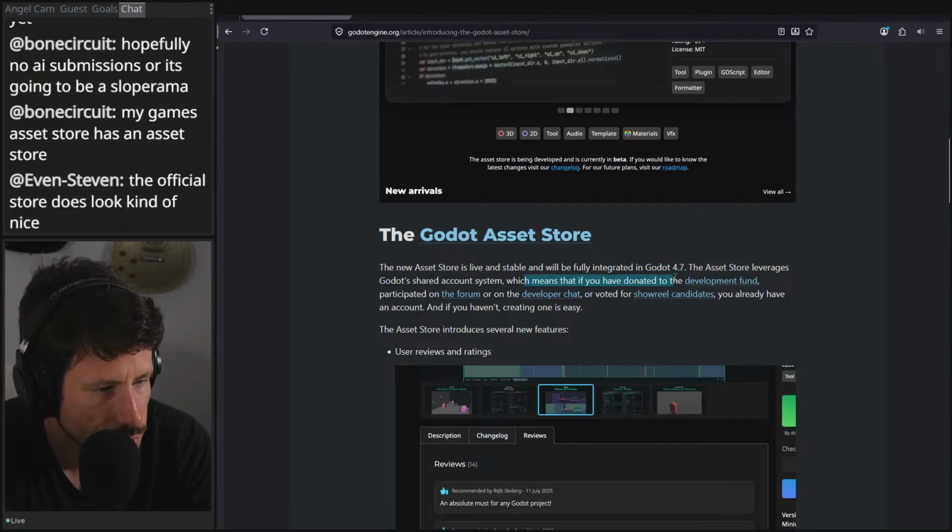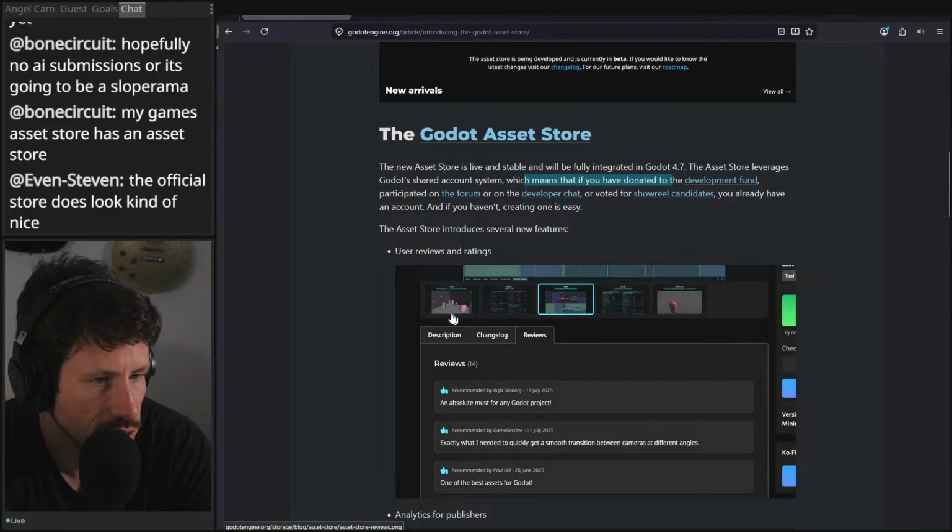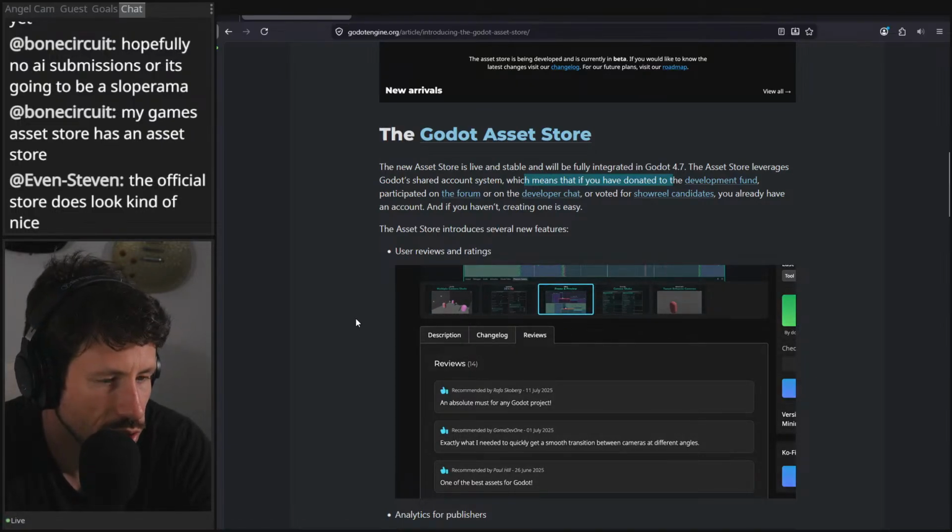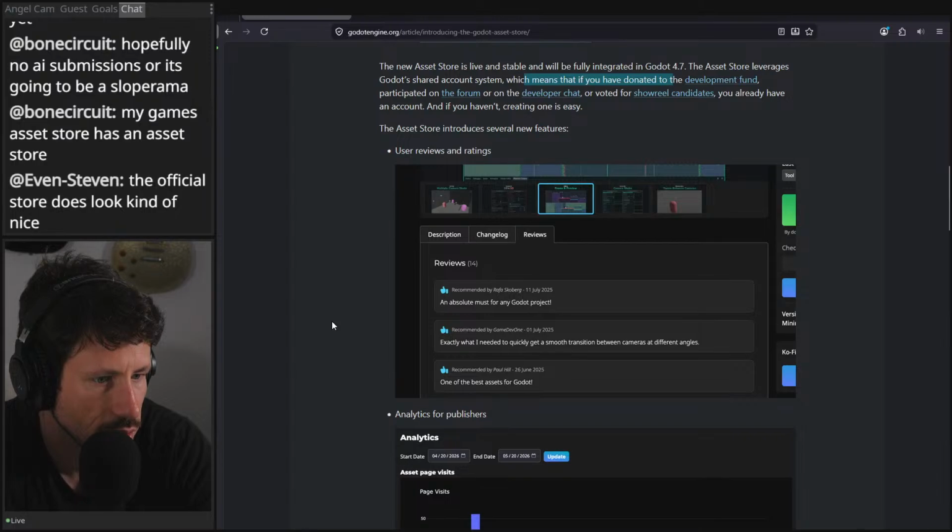Shared account system, which means that you have donated to the development fund, which I do. So I have an account and I was able to log in. You already have an account. If you haven't, creating one is easy. A question is, do you need to create an account to download? I don't know. I have to download 4.7 and test it.